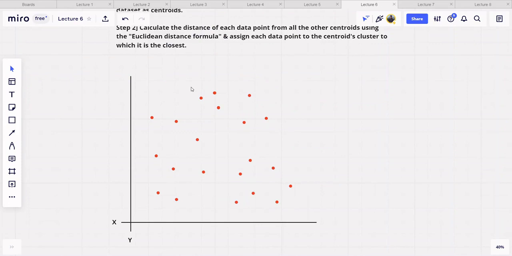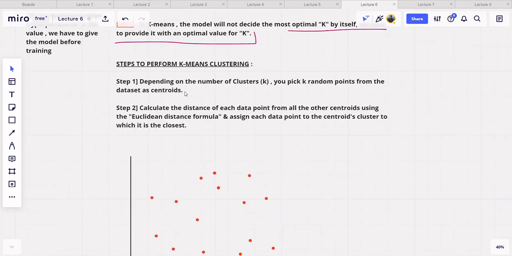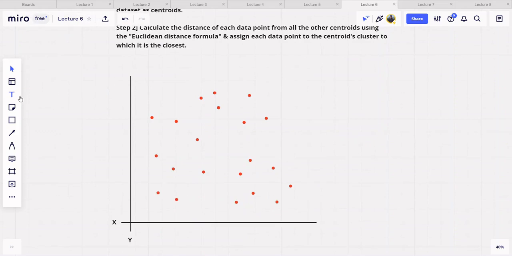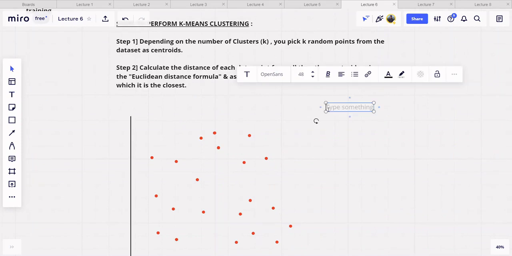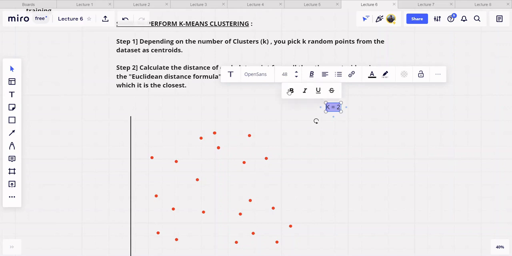So this is our example data set. The first step is to decide on a value of k. Let's say I choose k is equal to 2 here. K is equal to 2 represents that we want the k-means algorithm to find two clusters in our data set.